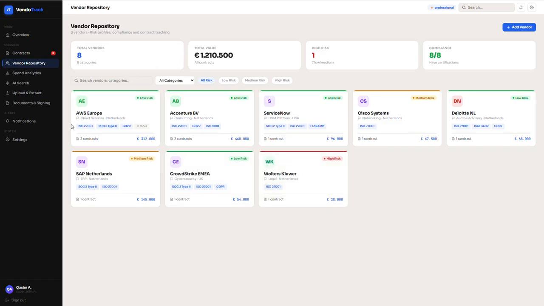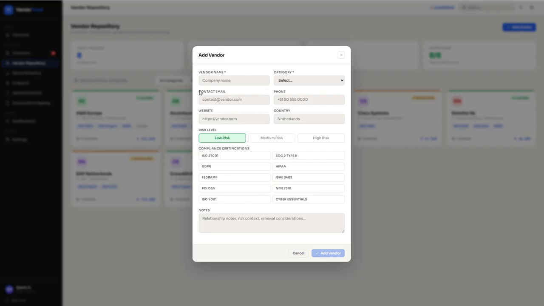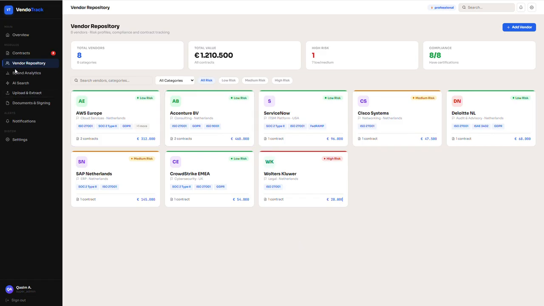Further, in the vendor repository, you can create your vendors here, according to your ISO certifications and so on. You can add your vendor, the company name, categories, email IDs, phone numbers, website, country, and the compliance certification according to GDPR compliance, you can put over here.